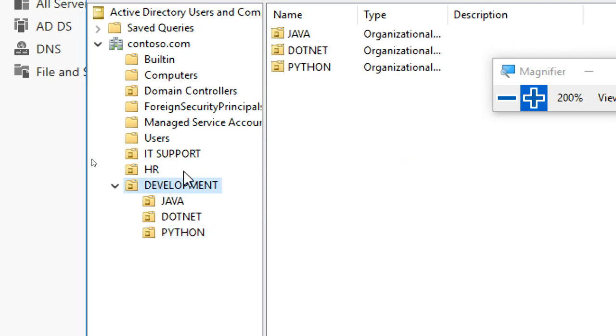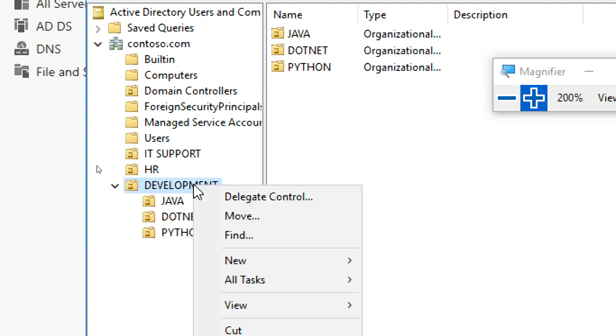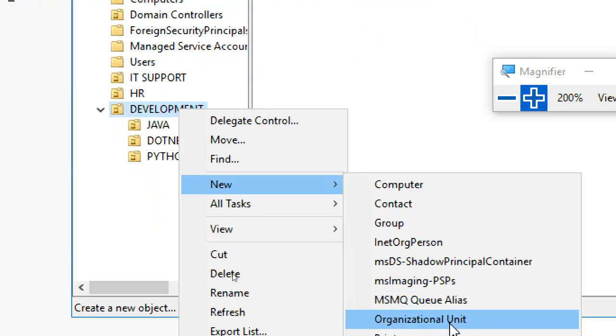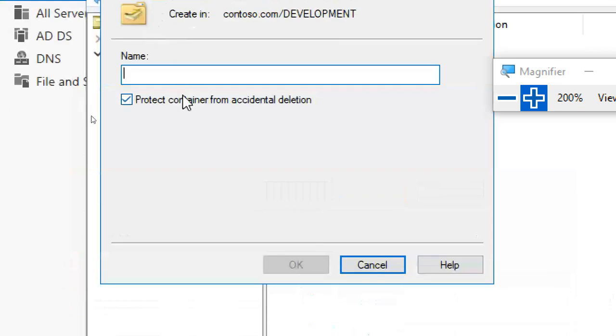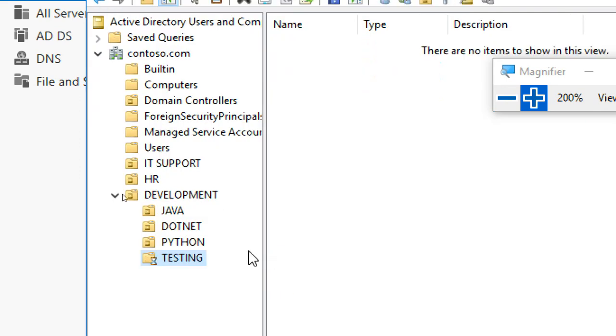Okay, maybe testing people are there. So they also belong to the development side only. Testing is also one part of the development side. Testing candidates, so testing people in a testing folder. HR people in a HR folder.